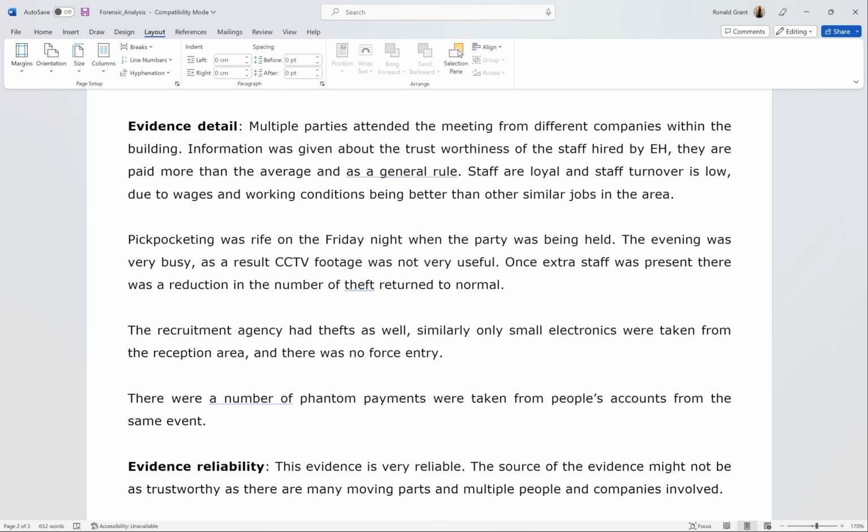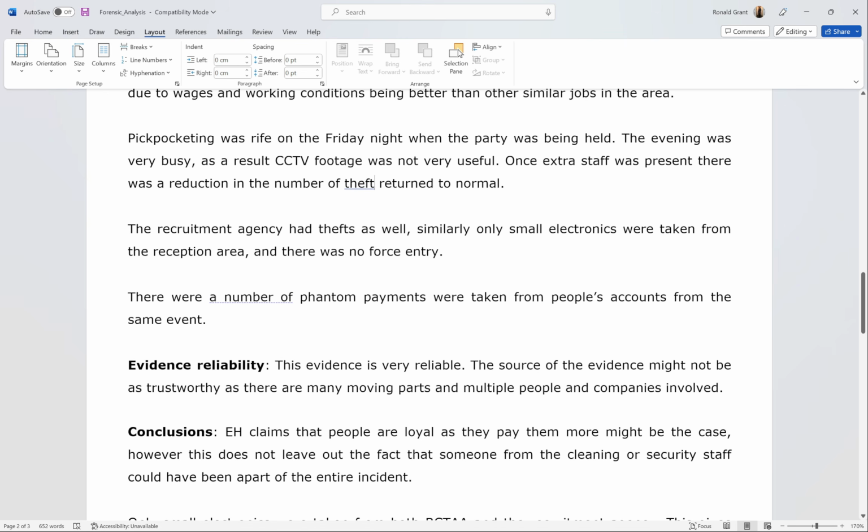So let's just say normally there's like 1 or 2, or on this Friday night, there might have been like 20. And then once more security staff was added, it probably dropped back down to 1 or 2. The recruitment agency had thefts as well as BCTA. So it wasn't just my company or the company that you are with that had thefts. So the recruitment agency had thefts as well. Similarly, only small electronics were taken from the reception area and there was no forced entry. So most likely they had access somehow and they could only take small things maybe. There were a number of phantom payments taken from people's accounts from the same event.